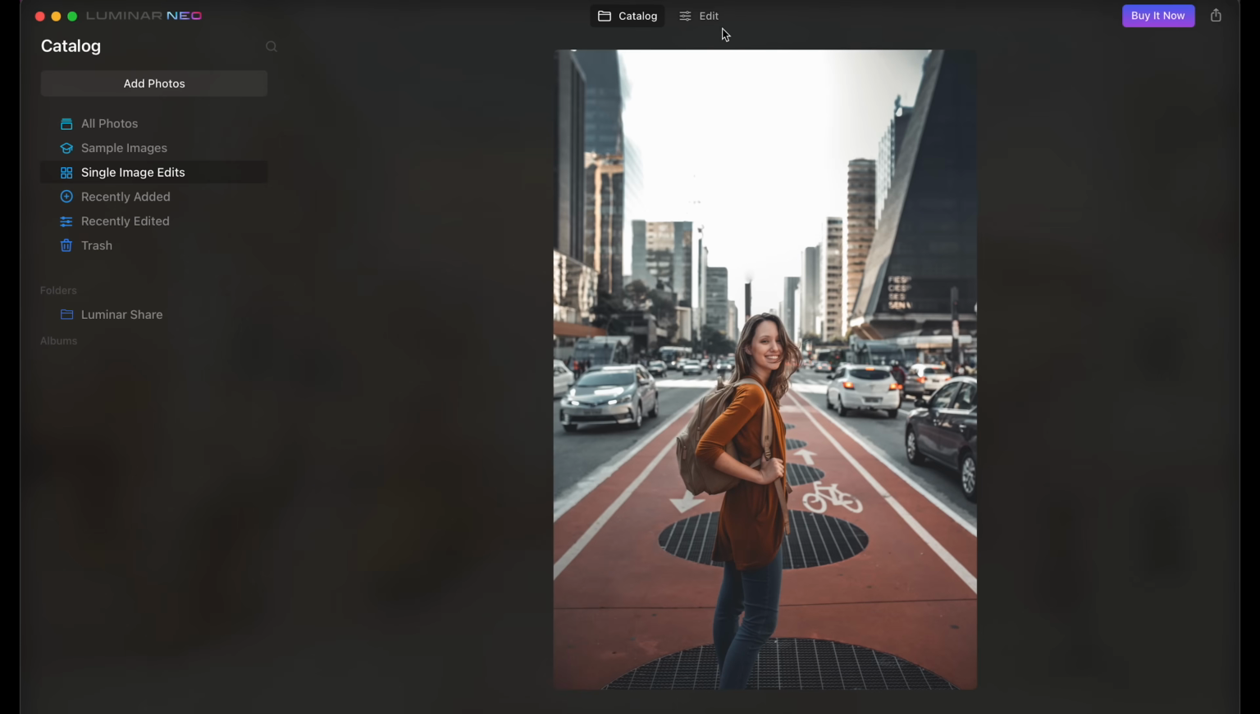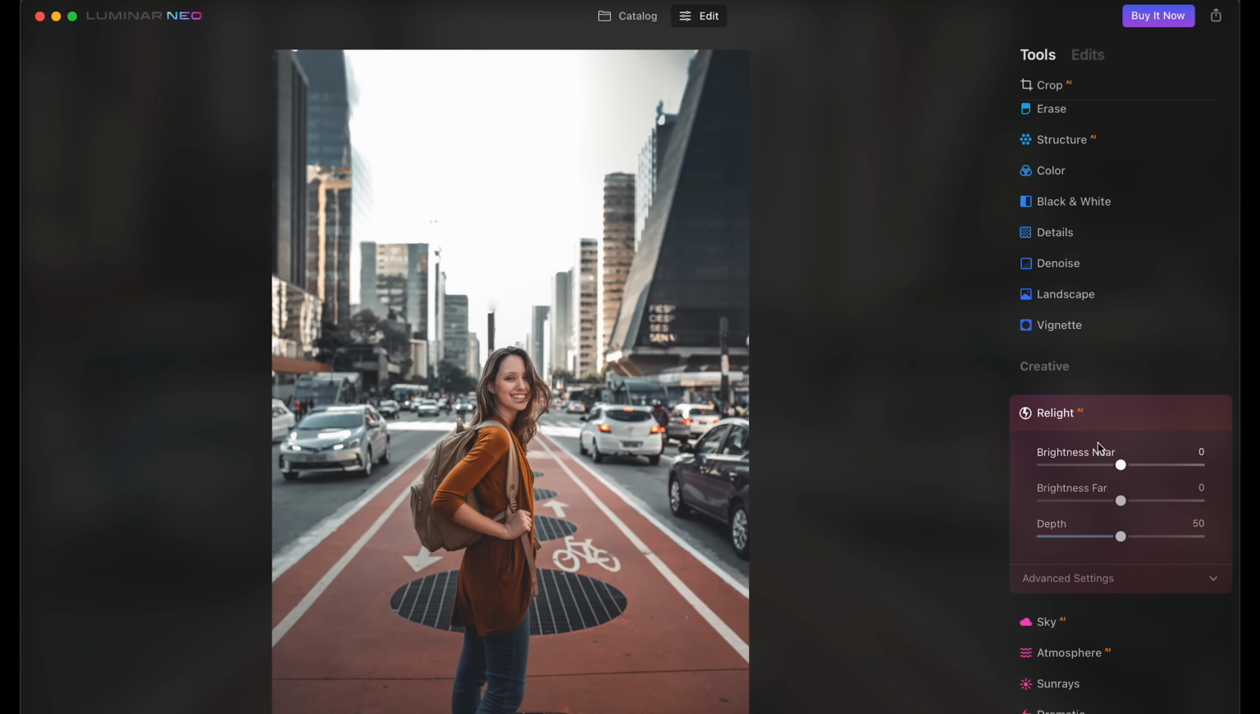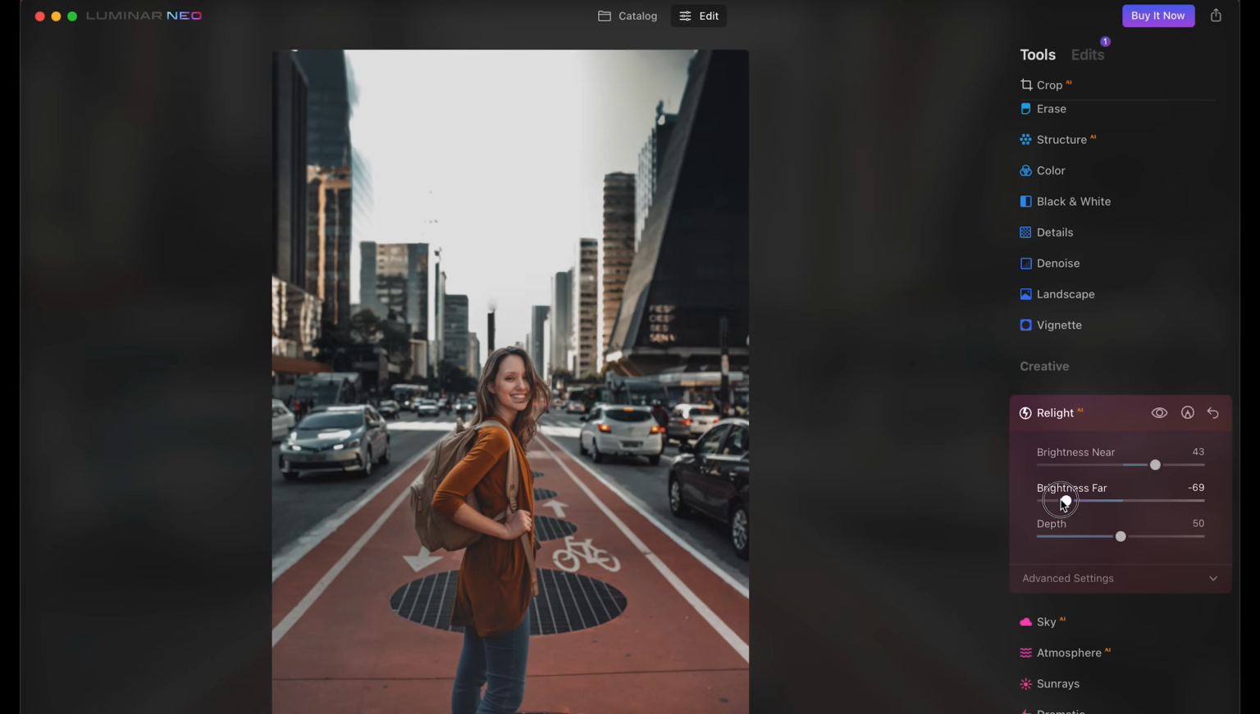All right, next up, I want to show you guys the relight option here. I'm going to edit this shot. And if I go down to relight here, I have the option to change the brightness of the foreground, the background, and then I can change the depth. You'll see how it works here. So if I start sliding the brightness near, you'll notice that it cuts her out and it starts brightening her up. I could go for brightness far. I can move that back. I'm basically going to darken the background. And what this software is doing is it's finding the subject. And then it's also trying to create some sort of depth map of the scene in the background.